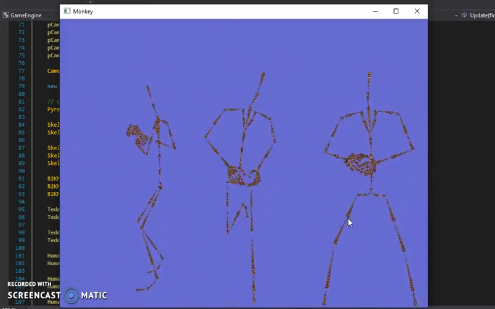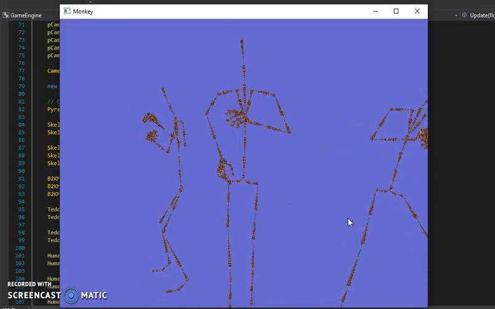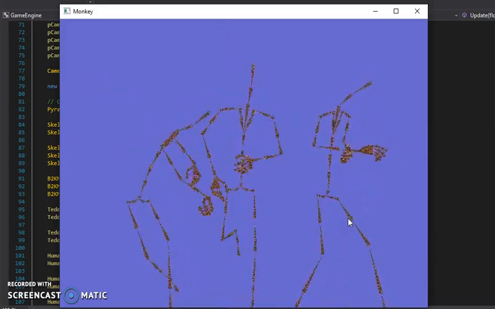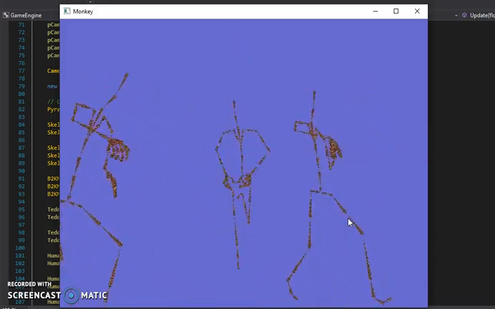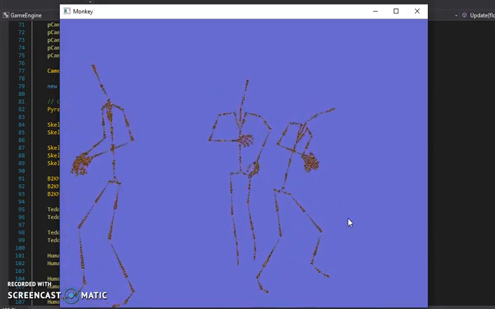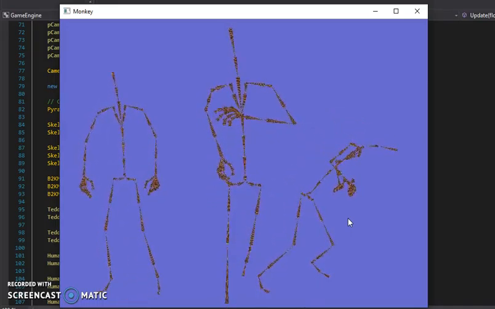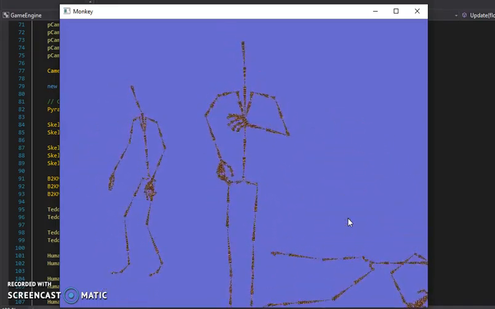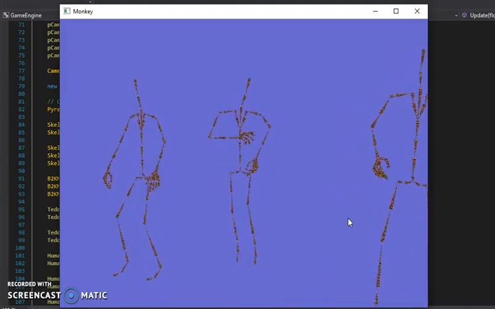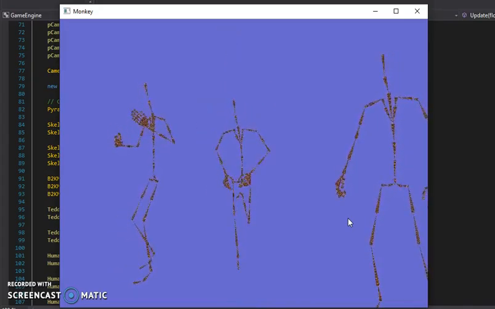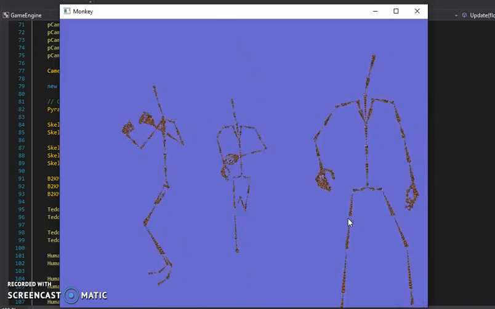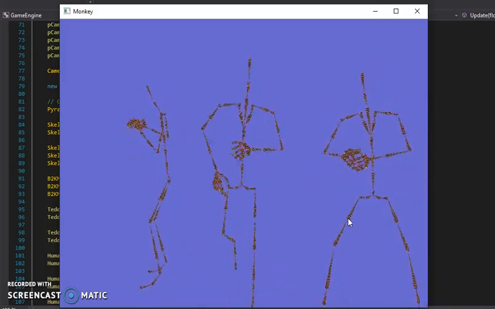So I can speed up an animation. So right now I'm speeding up the running animation. I can also slow it down. Slowing it down, and it will go in reverse. So now it's playing in reverse. I can slow it down, go back, and play it in forward. So this is my demo for my animations.